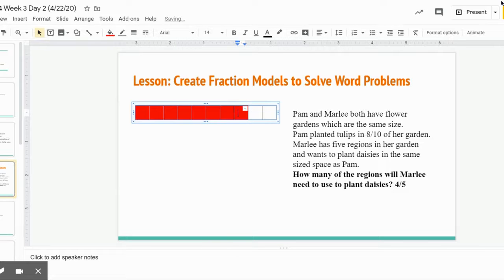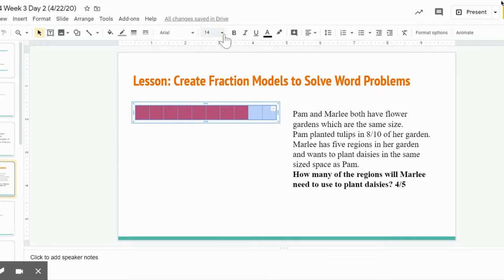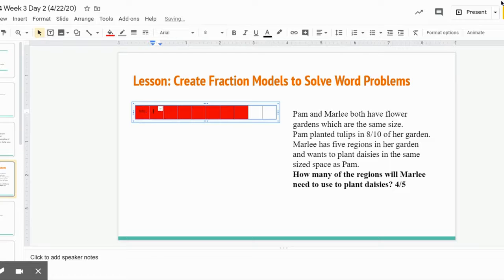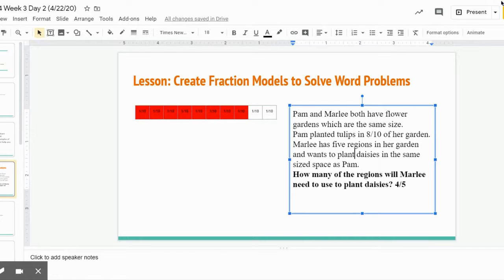If I want to get really fancy, I can type inside these boxes. Now I know the font is going to be too big, so I'm going to change the font to 8. And I can just type in there. I know each one of these is a tenth. I'm just going to type inside each of those. Don't forget the ones that aren't filled in. Those are still tenths because 10/10 make a whole, and I colored in 1, 2, 3, 4, 5, 6, 7, 8. Now I need to do Marley.